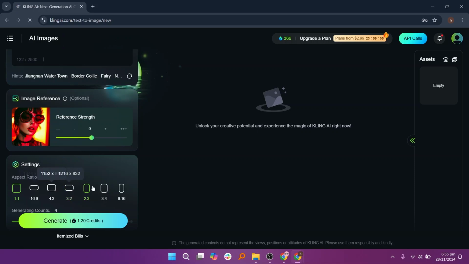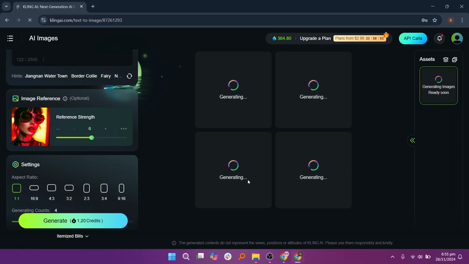Then drag and drop the image from your computer or click to upload the file you want to use. Next, select the aspect ratio for the output depending on your preference. Tap on Generate and the tool will start creating the content.